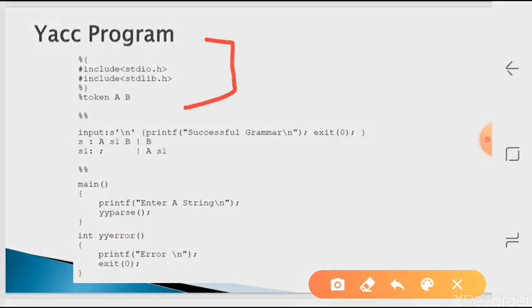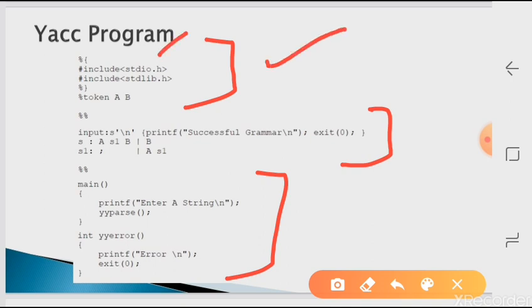First one is the definition section, second one is the grammar section, or you can call it the rule section. Then this is the user defined subsection. So here, in the definition section, #include stdio.h and stdlib.h, we are adding it. stdlib.h is because of exit(0), and stdio.h is nothing but for the printf statement. So these two we are adding.